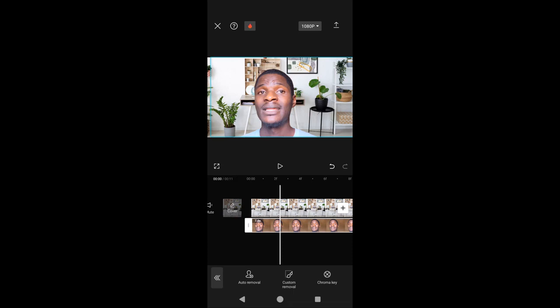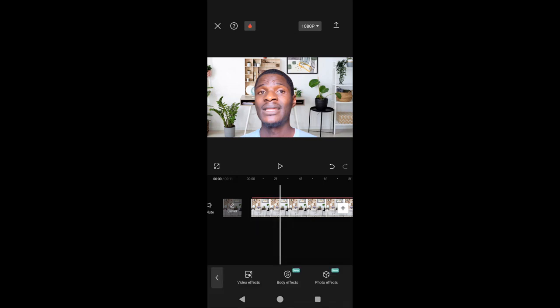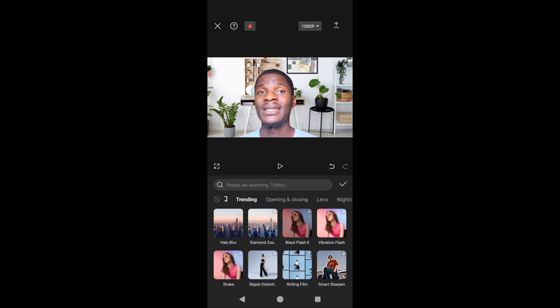And once you are done with this step, you can now choose to add a few effects to it if you want, but it's not necessary. If you are okay with the way it's displaying, it's fine. But in case you want to add effects, maybe like blur, in order to give it that professional look, you can click on this effect here at the bottom and then click on video effects, then allow it to load the options for you.